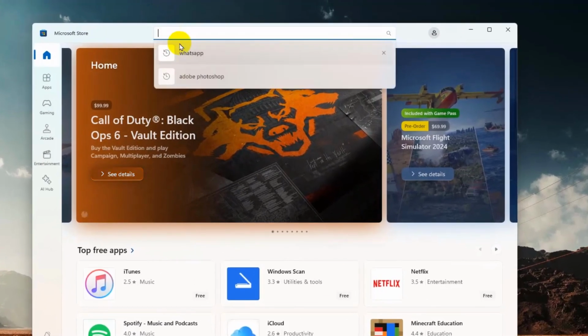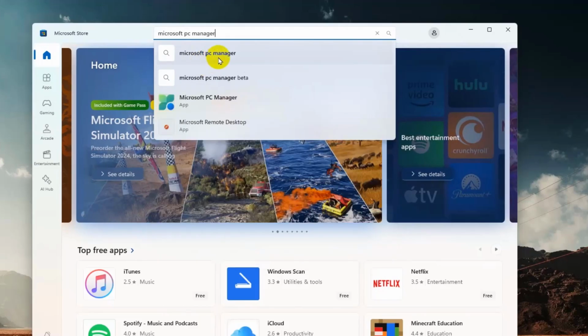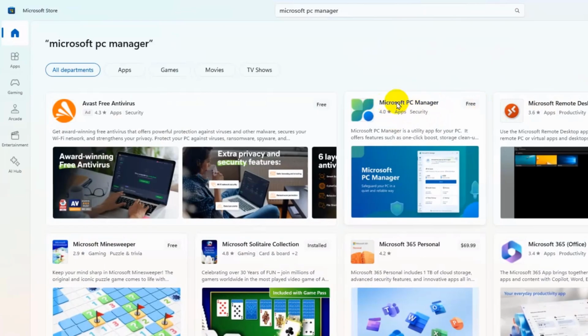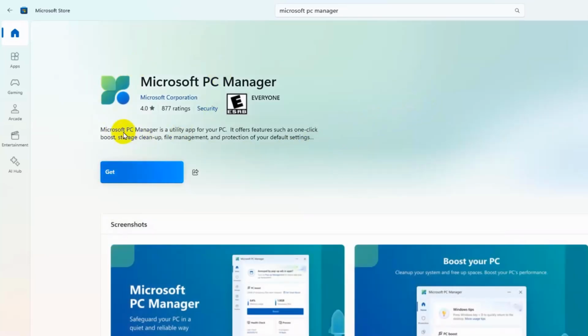After that, you need to search over here Microsoft PC Manager. Then press enter. And there you can see we are seeing an option over here called Microsoft PC Manager, and this is free. So right now, if we just click on it, it will show us this get option. You need to click on get, then give a permission, yes, and it will start downloading Microsoft PC Manager.